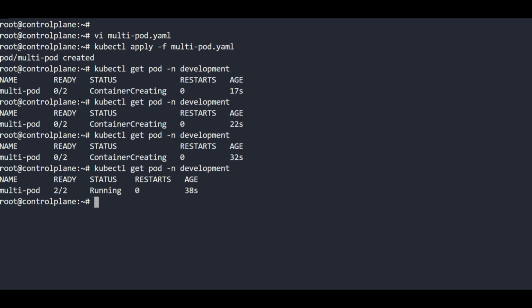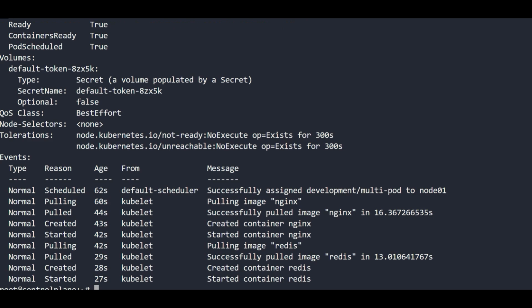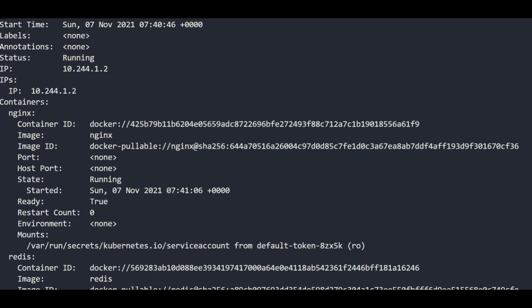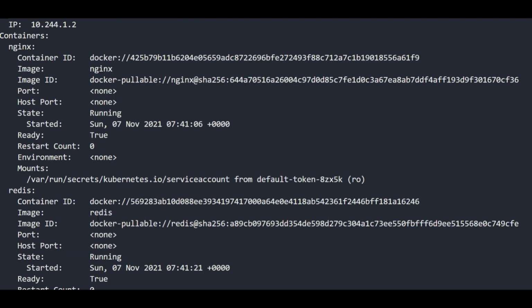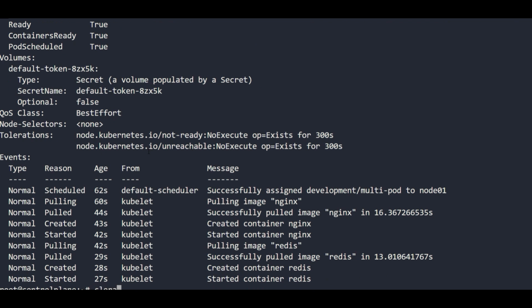So we created a multi-container pod, and we will try to describe it as well to check all things are in the proper place or not. kubectl, the namespace development, describe pod. The name of the pod is multi-pod, and here you can see that there are two containers. One container is named Nginx and the other is Redis, using the Redis image, and the other one is the Nginx image. So perfect, fine. All the things are working accordingly. Let's clear the screen. So we complete this particular lab.